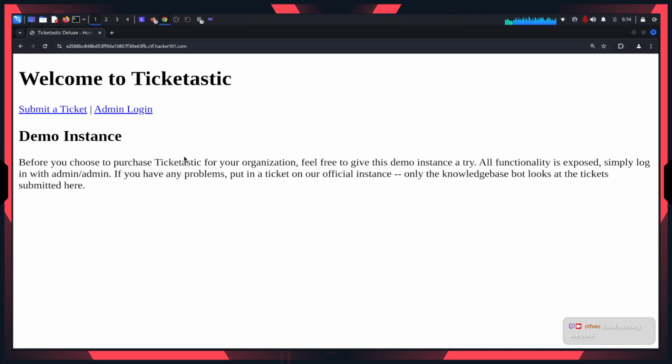All functionality is exposed. Simply log in with admin. If you have any problem, put in a ticket on your official instance. Only the knowledge base bot looks at the ticket submitted here. So this is giving us insight that this application is going to be using a bot to either approve a ticket, but we can't just conclude yet until we try to navigate ourselves within the application.